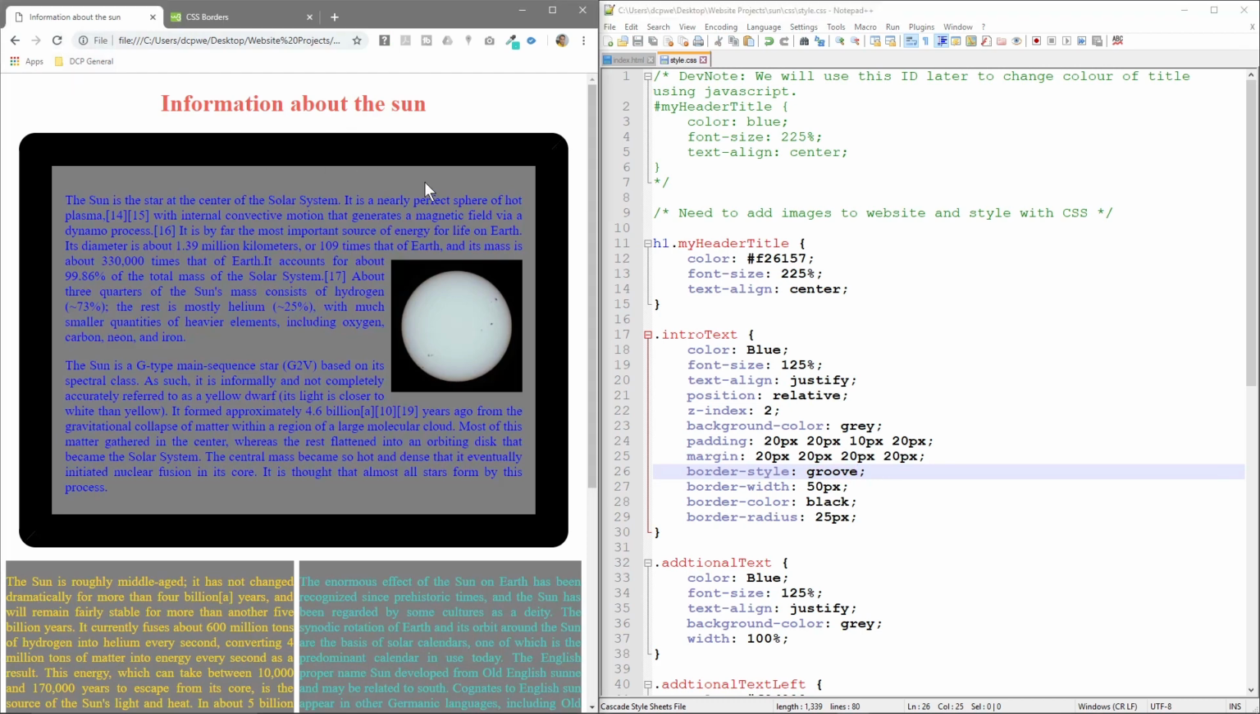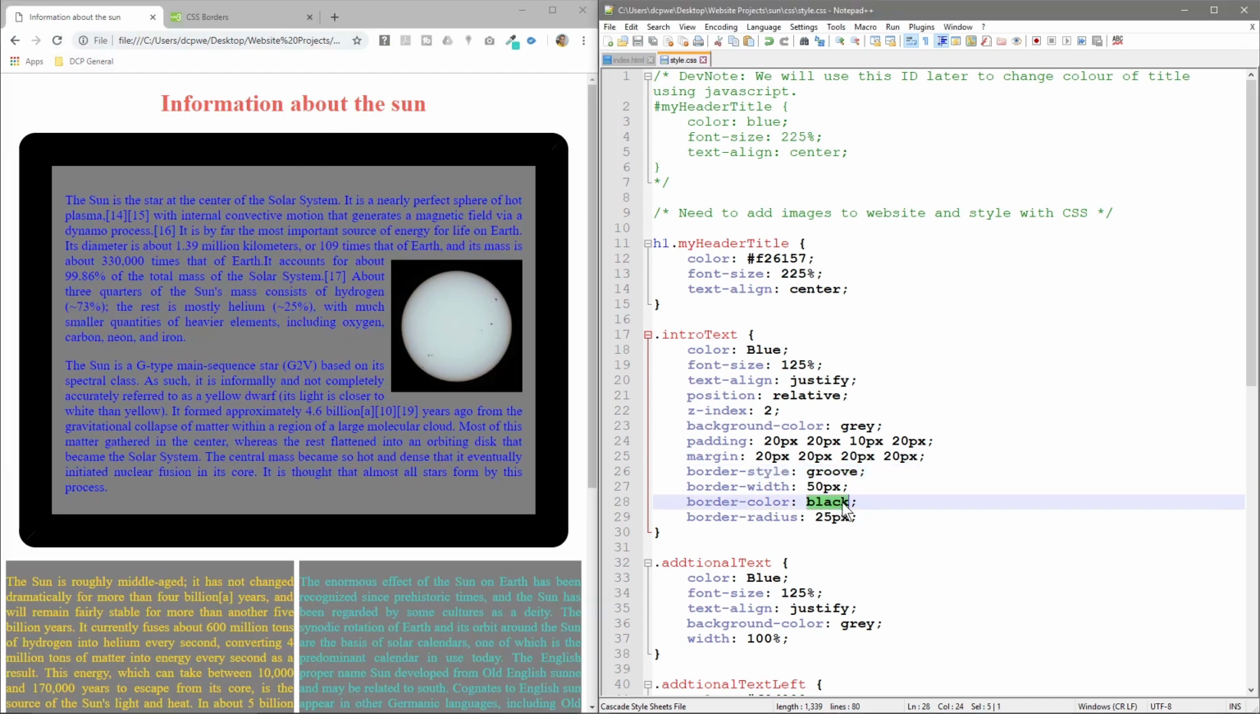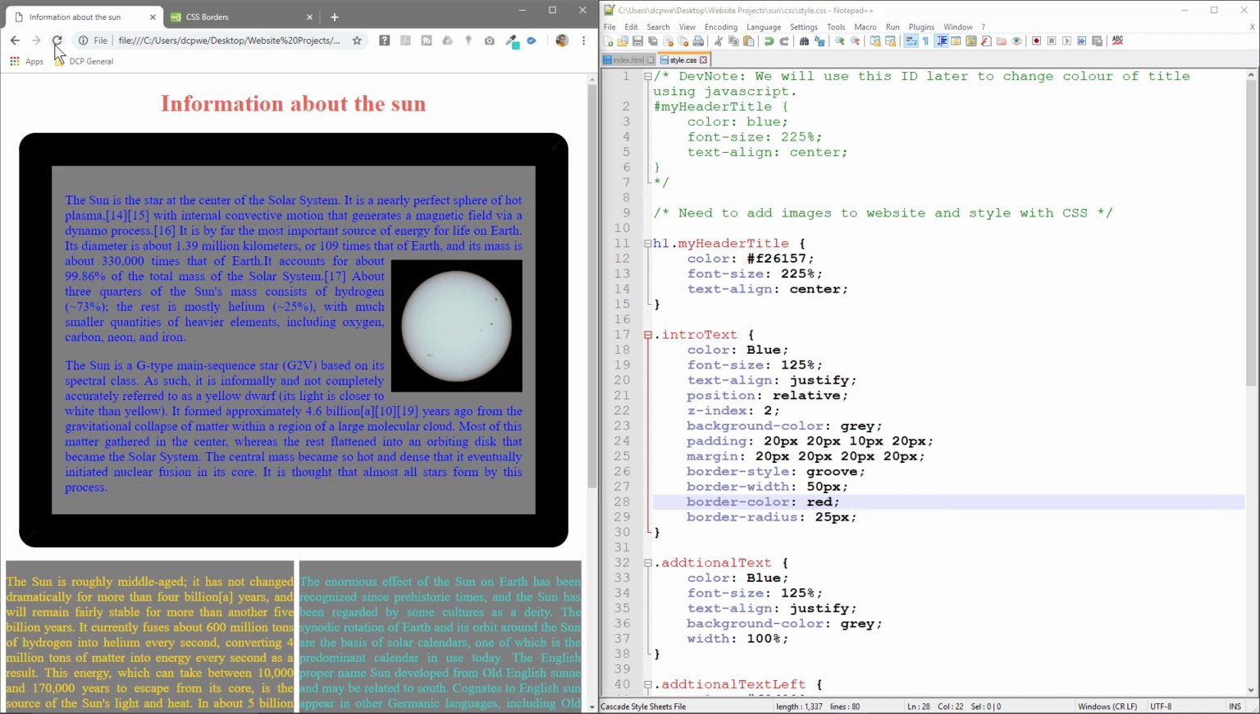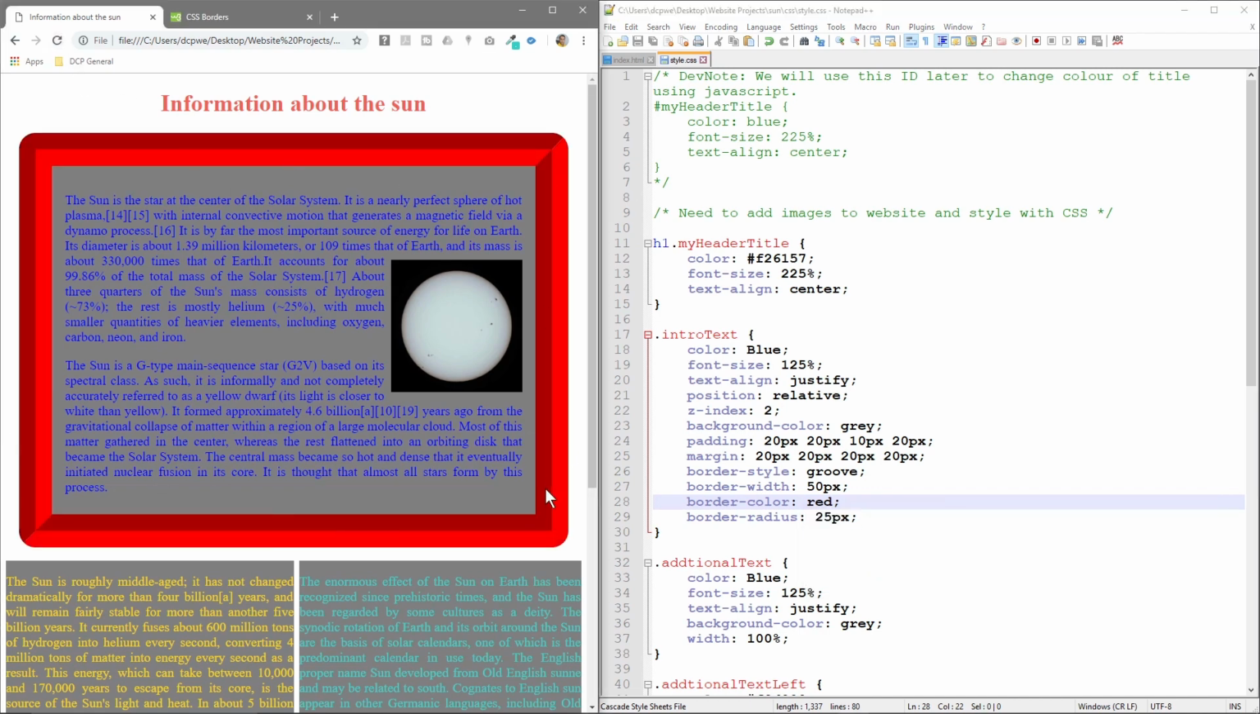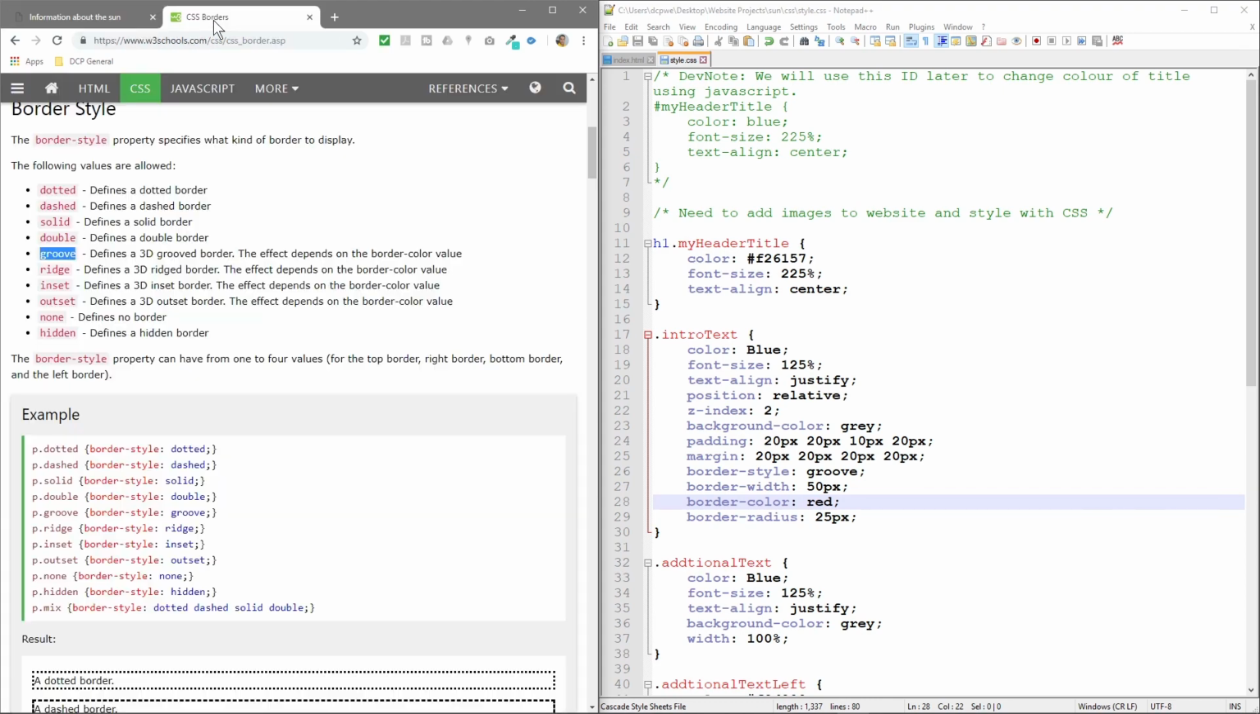Refresh. And that's a bit hard to see, so let's set it to something like red maybe. Now you can see groove, yeah? It's like two shades. It looks a bit 3D sort of thing. It looks very 1990 to be honest. But it looks okay, right? So you can see grooved.